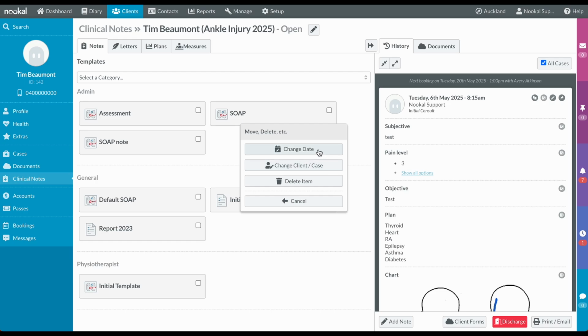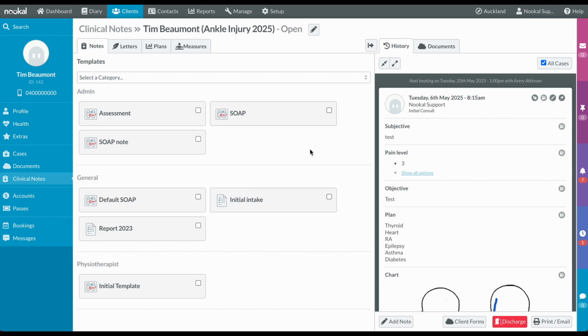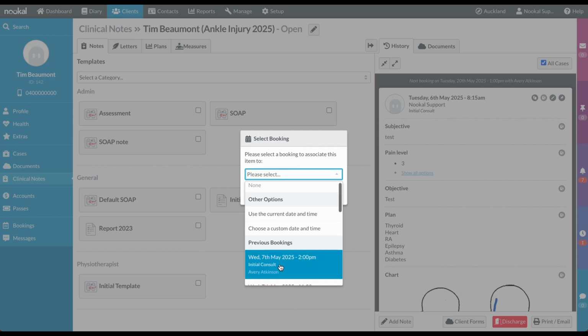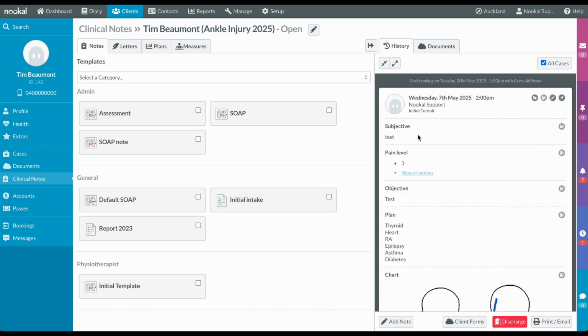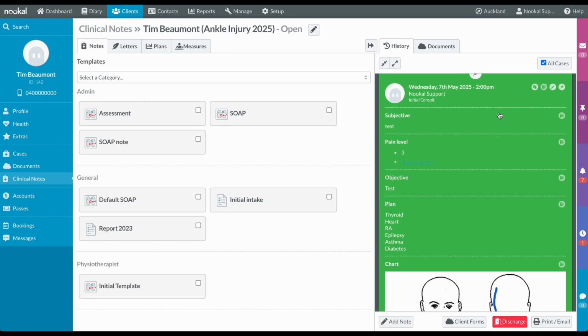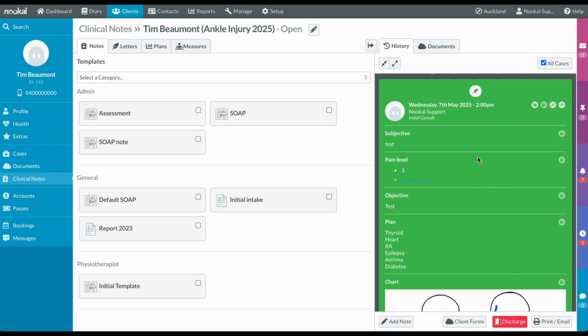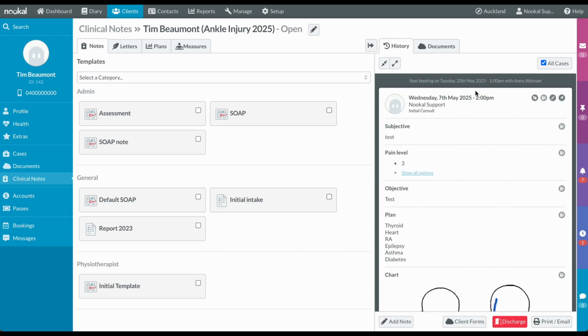And you can also link it back to a booking. So if you realize that you've not generated that clinical note linked to a booking, you can just click Change Date, select the booking that it should be linked to, and then click Next, and it'll automatically link that booking for you. Finally, we've got this little pin tool on the top right-hand side. If you click on that, it'll just pin the note so we know that it's important. It'll bring it to the top of the notes, and it'll also obviously change it to a green color for us. And then you can just unpin at any time if you need to.